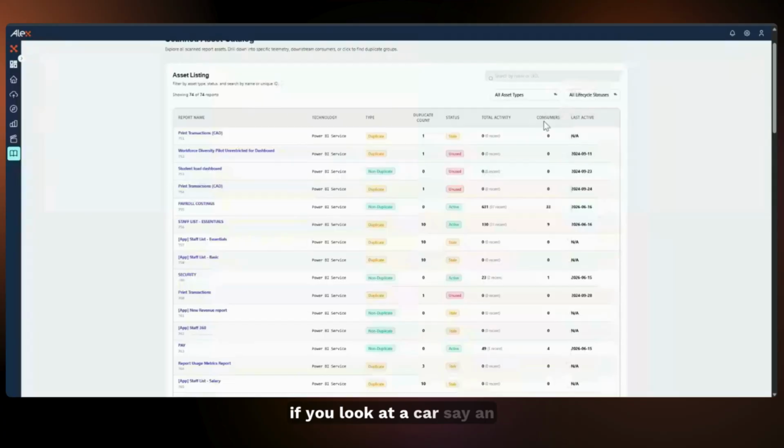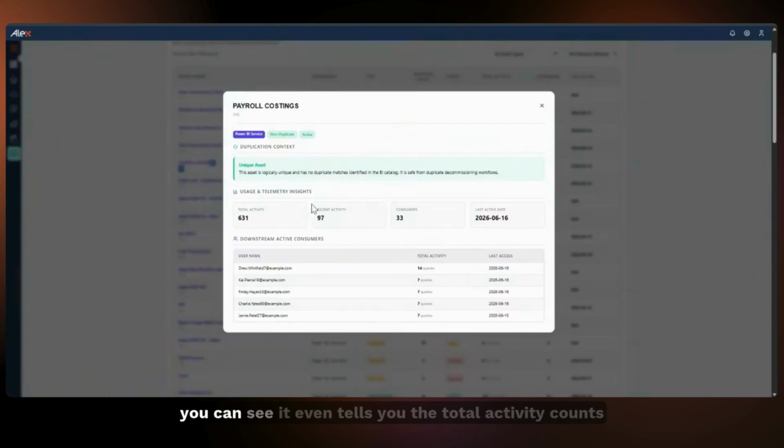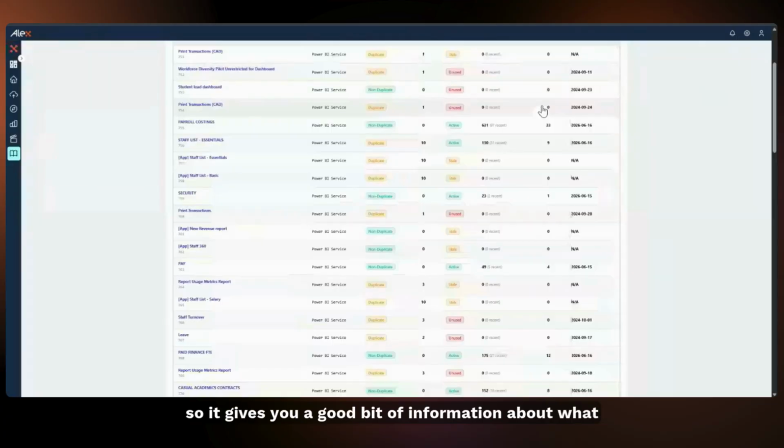If you look at a card for, say, an active report that has not been detected for duplicates, like the payroll costings, you can see it even tells you the total activity counts, the recent activities, consumers, and a list of users who are using the report as well. So it gives you a good bit of information about what you're looking at.